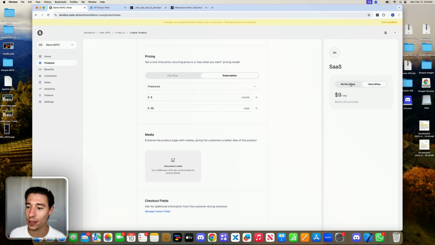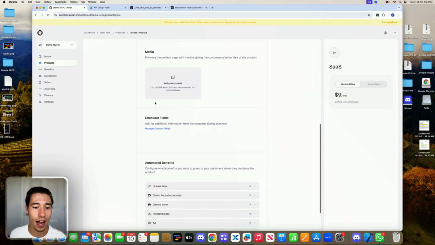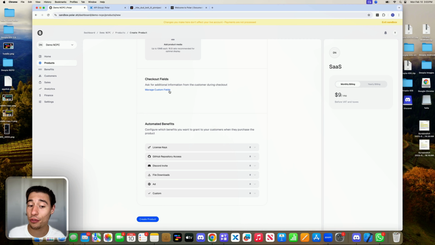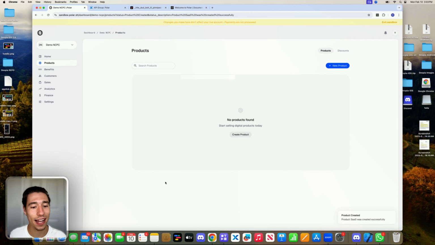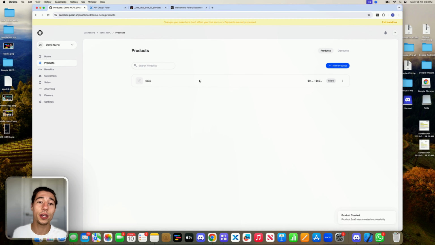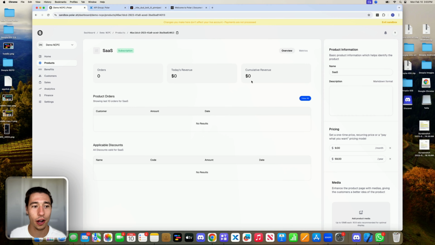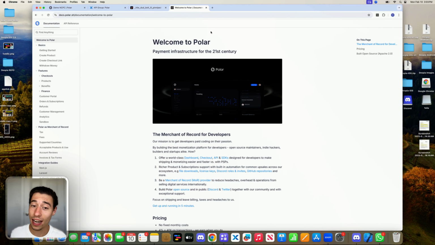There you go. So we can see a preview where the user can switch. I can add some media. I can add some custom fields if I like. We don't need that. And then I can just simply create the product. There you go. That's how simple that is. Now, we do want to create a product checkout session. So we want to open the product page here, and remember that the product ID is right here. So now we want to actually connect with their checkout API to create that checkout.